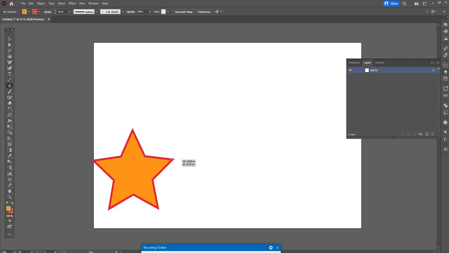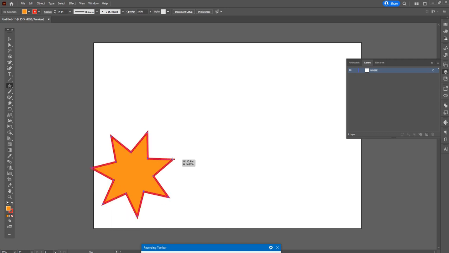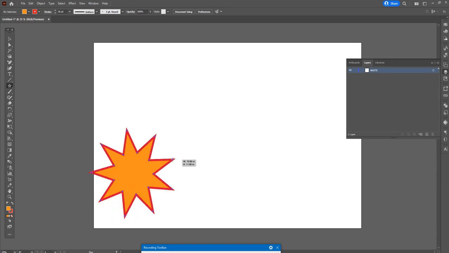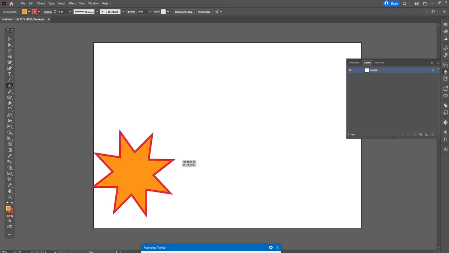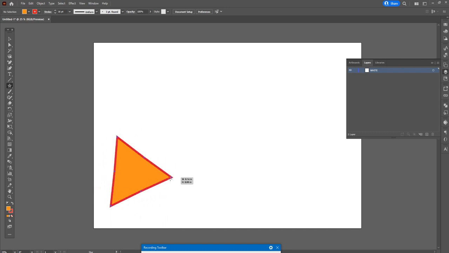Now here's a cool trick. Don't let go quite yet. Instead, use the up key to add another point to that star. You can add as many points as you want. Or, with the click still held, you can use the down key to reduce the number of points. You can reduce it all the way down to a triangle if you wish.